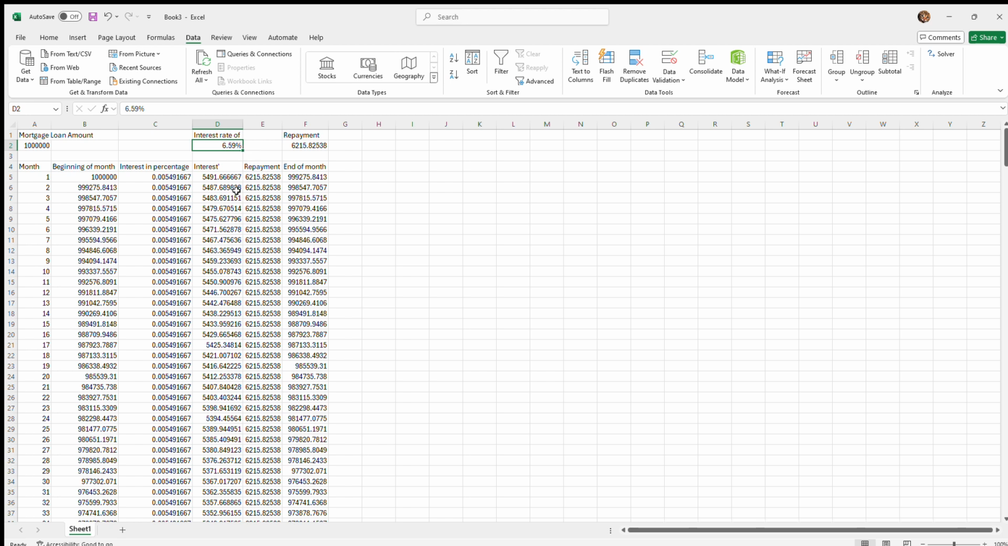Hopefully by breaking this down step by step, you will be able to tweak the figures on your own and start to understand a little more how this actually works. And hopefully this information helps you out.